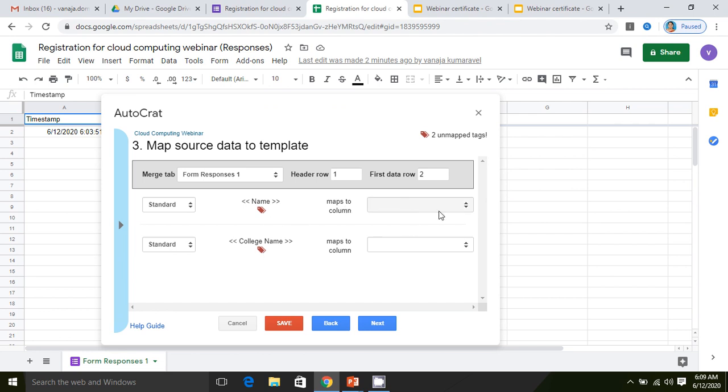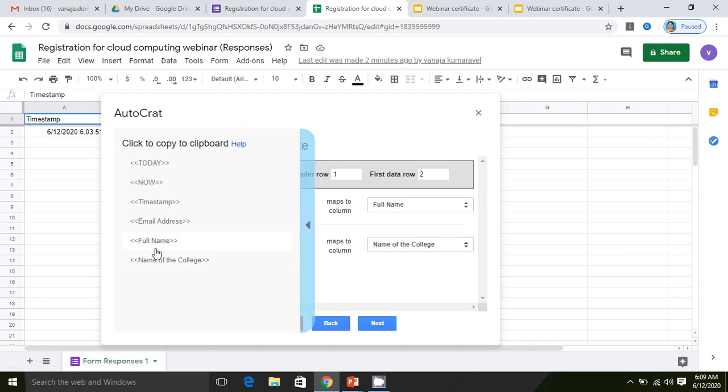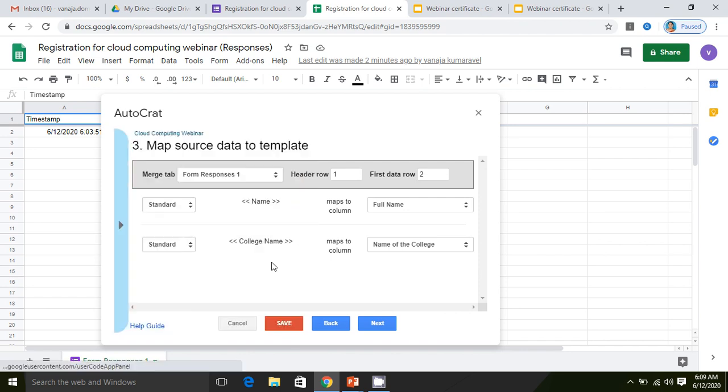So to map that, name is there. In this name, which column name should be mapped to the certificate? So click this arrow, and along with the name I am expecting that full name should be mapped, and along with the college name I am expecting that name of the college should be mapped. So this is how this map source data to the template is working. You can also see here, in case you want something else, you can also add it. Like for example, if you want time, you can select this and you can add it over there. Fine. Now let me click on next.